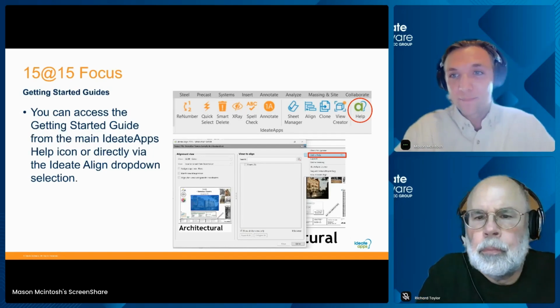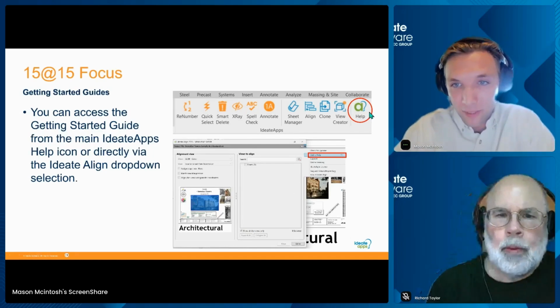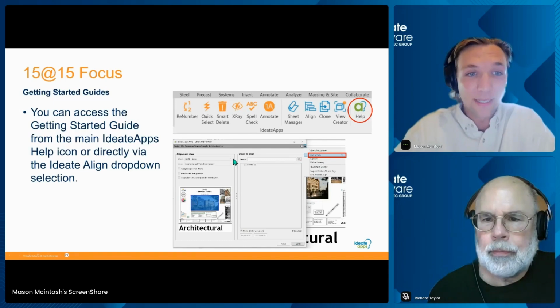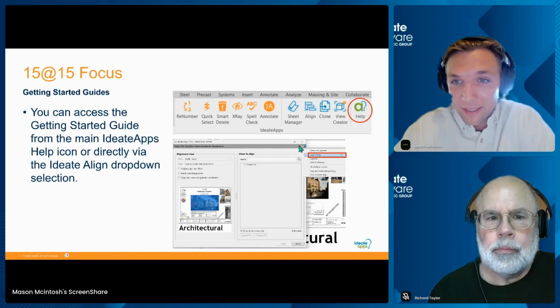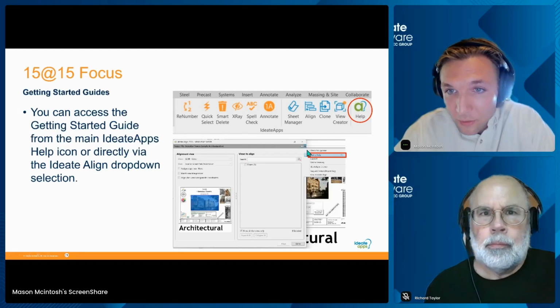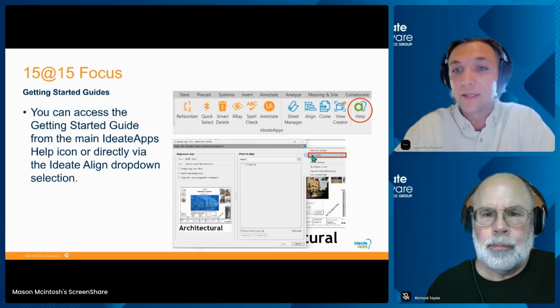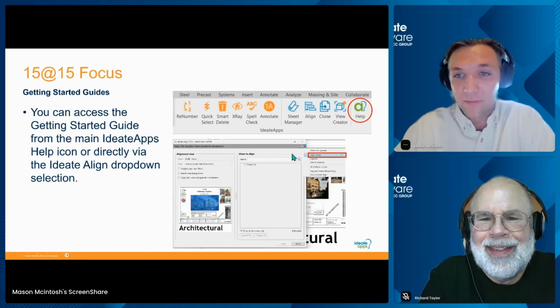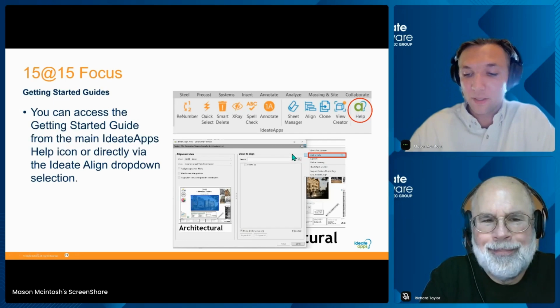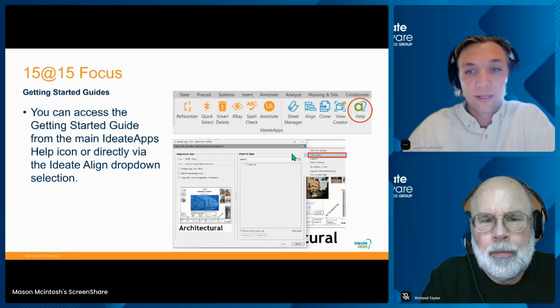So in Ideate, if you click on the little help button within here, if you ever need help within Ideate Apps on Ideate Align, you can click here, and there's this little drop-down that comes up saying Online Help. Go there for any questions that you might have on it. Okay, so let's get into it.